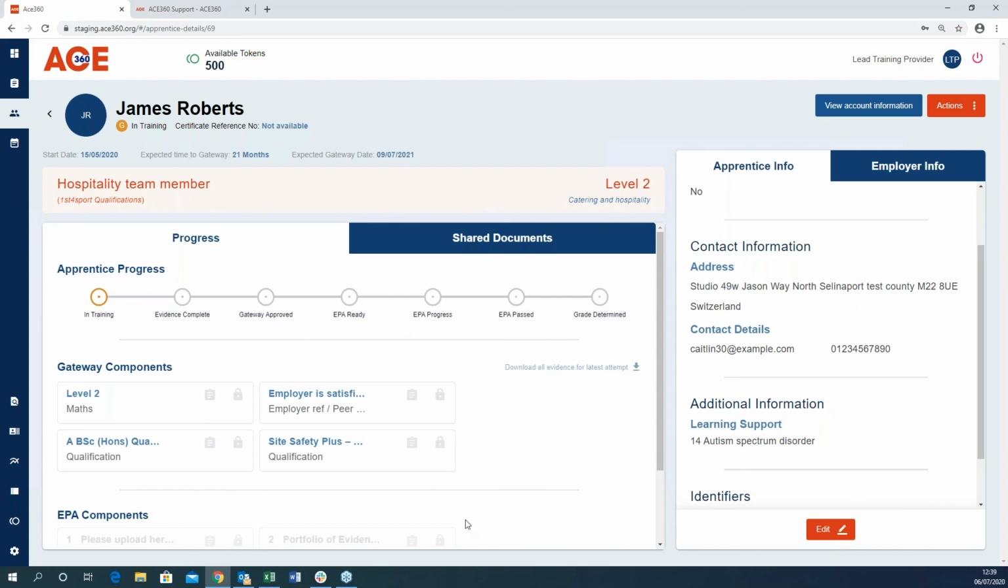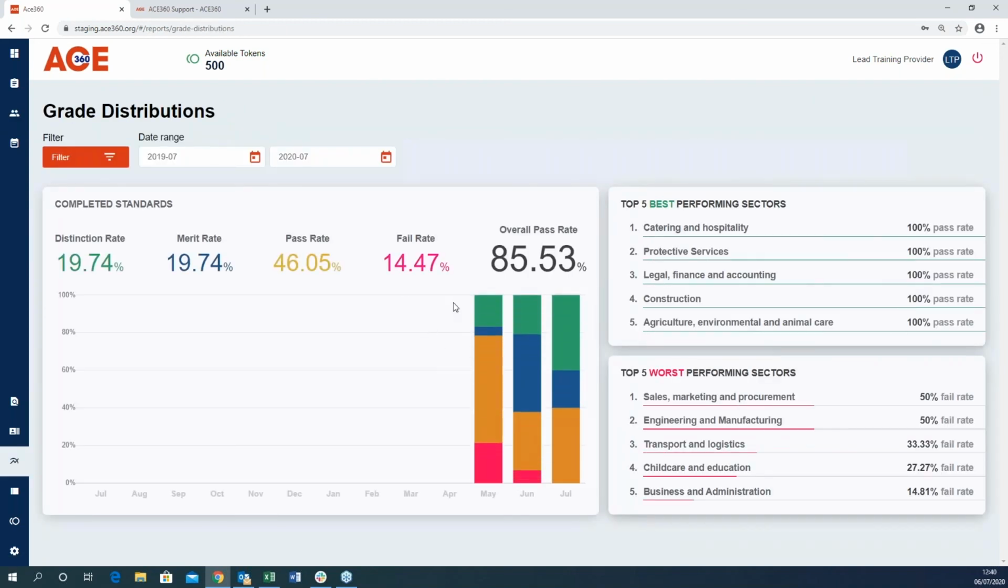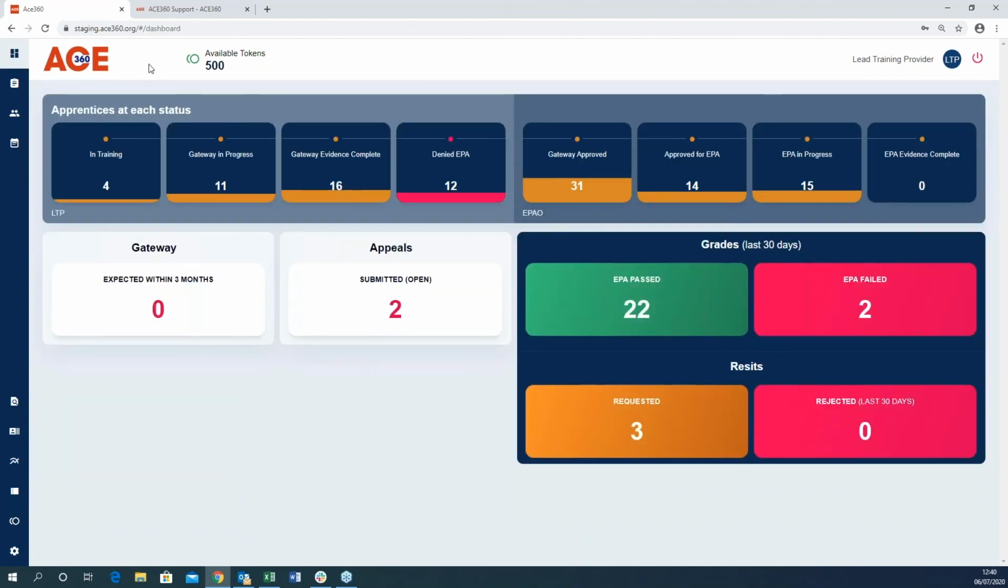Those kinds of reports, which we covered here for grade distribution, can be essential for you as training providers to win business, and to show the quality of your service and the time you take to get through the program. Use these tools to help you go out and win new training business so that apprentices are coming through with you. That concludes the presentation that I've got to go through with you today.